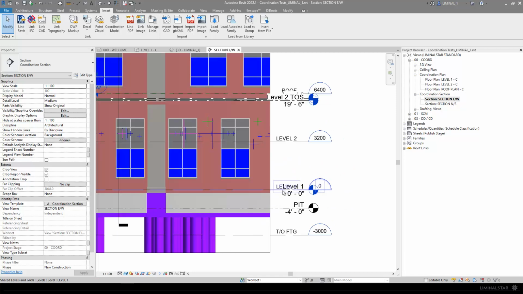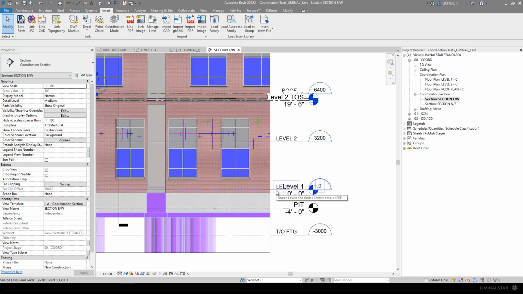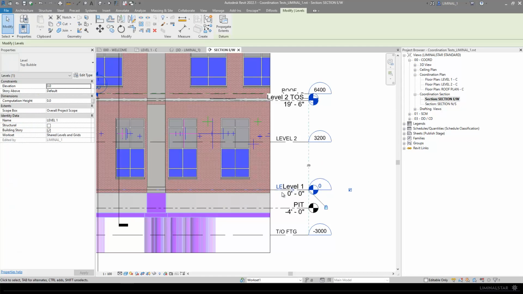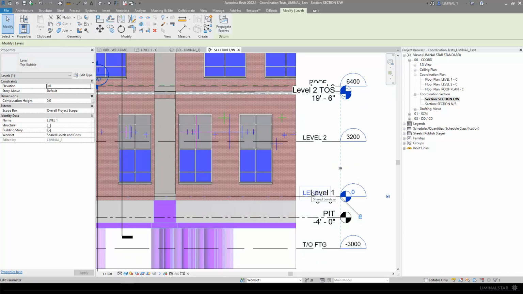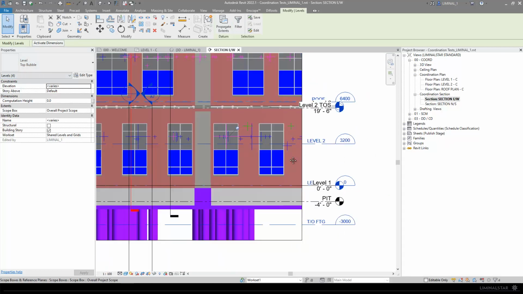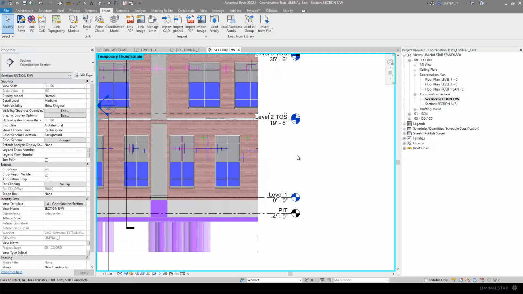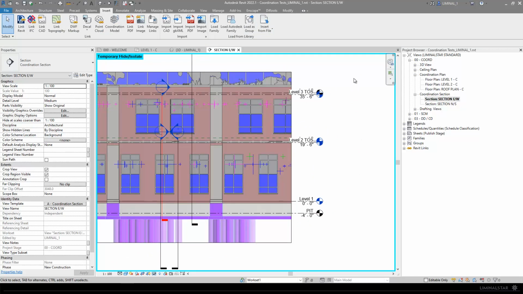Okay, so if I go to this level and I can select it, that is the level from my file, and I can go in here and say edit type. Now if I say select all instances by hitting SA, I can see I have 4 levels. If I just hide those temporarily, I can still see levels. So where are these coming from? These are coming from the linked models.